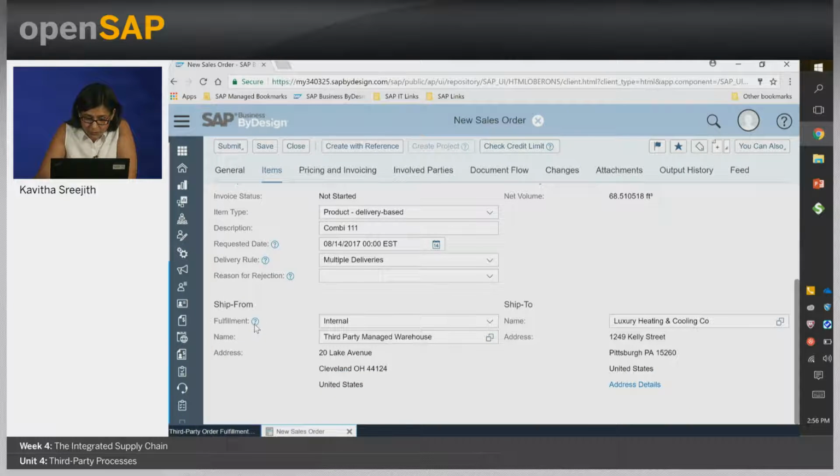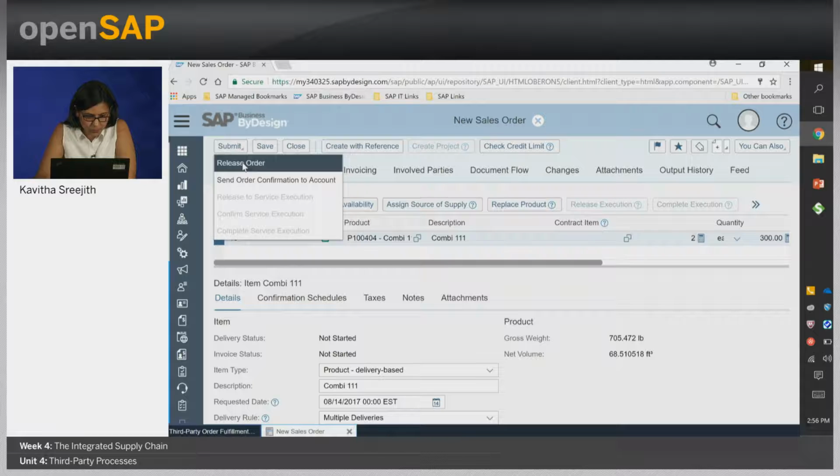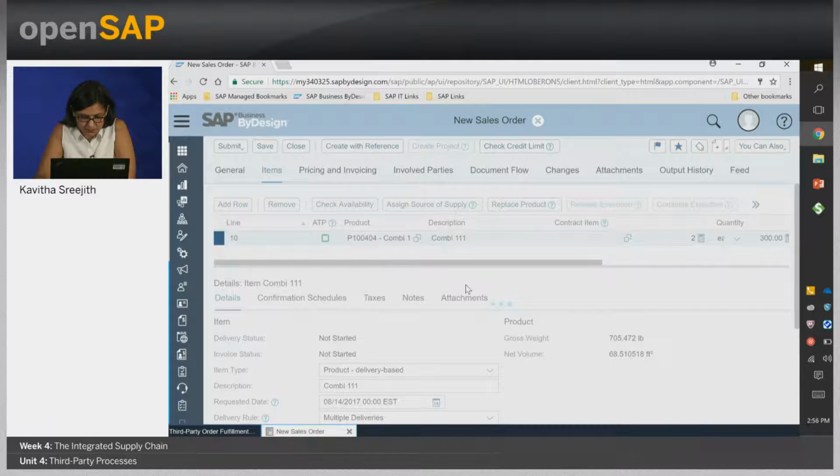What you need to note is the fulfillment type is still internal, and it again signifies that this is a site owned by the company, only that it is managed by a third party warehouse provider, hence the fulfillment type has to be internal. Now if you check the ATP, it is green because at this particular 3PL site this material is available. I will quickly go ahead and release this sales order.